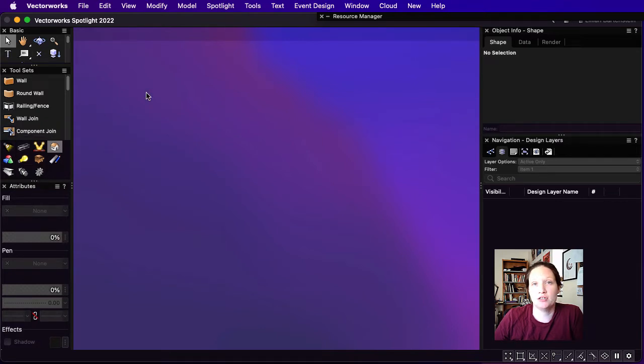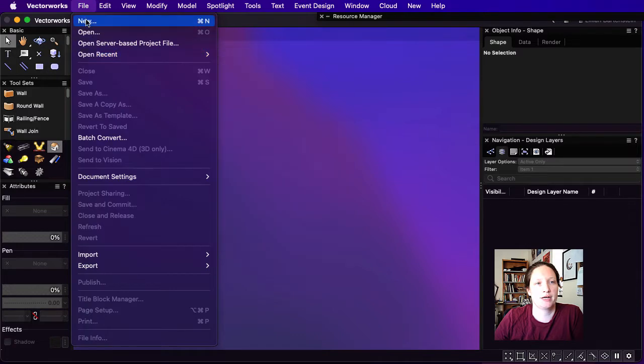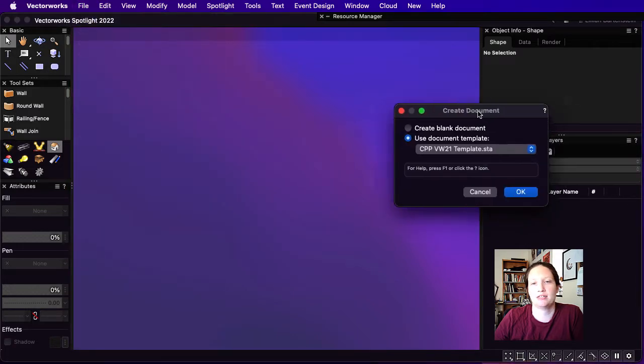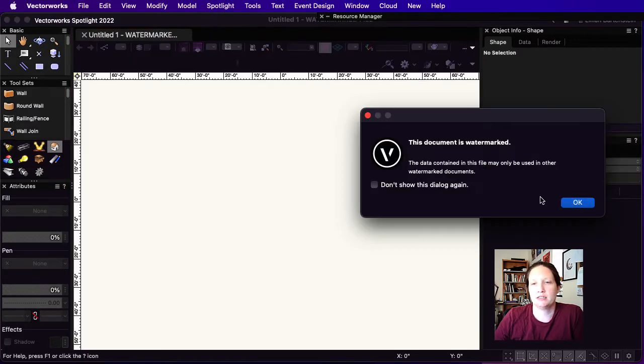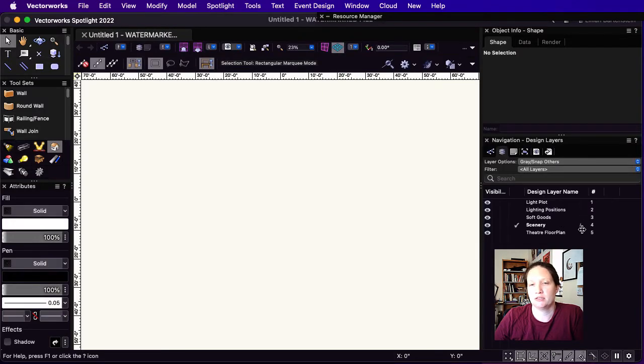So this is a new version for this year of the AutoCAD conversion assignment. We're going to start by creating a new file. We'll use our template. Yes, I know it's watermarked. It's okay. And then I'm going to show you how to import an AutoCAD drawing.